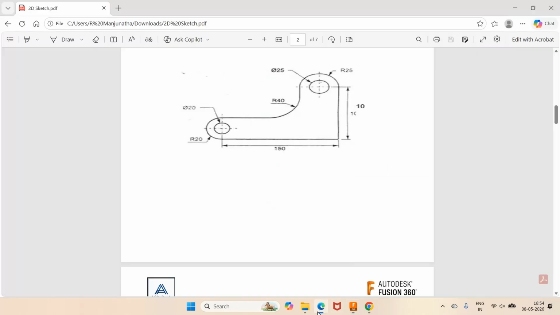Then I want to give one more circle here of radius 25, which is at a distance of 100 from this outward point, that is from this point. I want the circle to be 100 mm from this horizontal line.